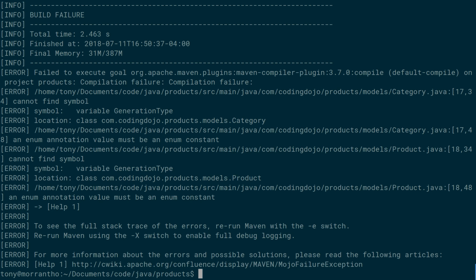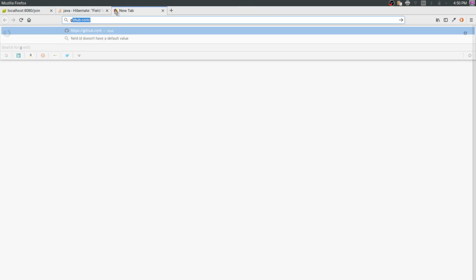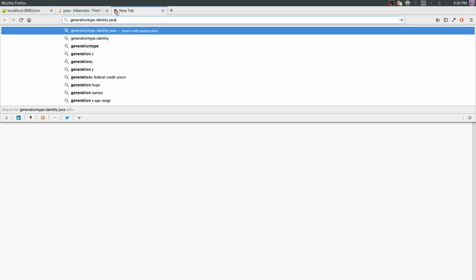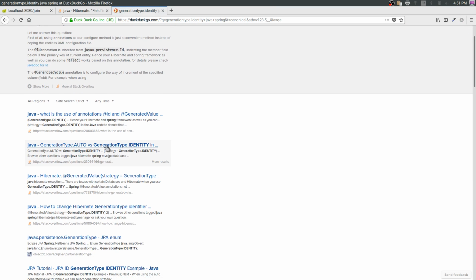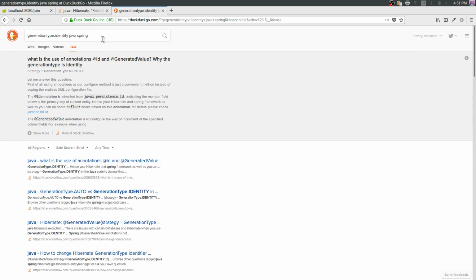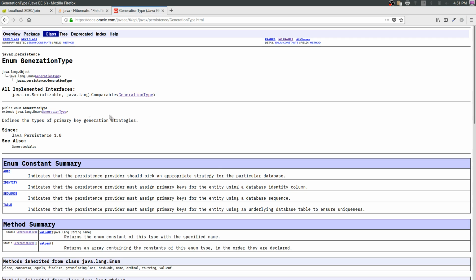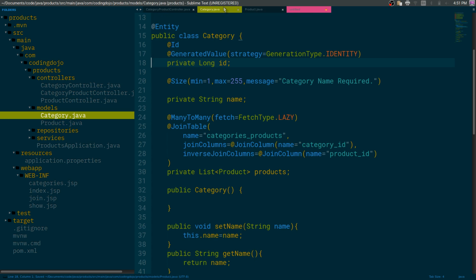Long boot times. Okay, what does that say? I need to import it now. Generation type dot identity. Let's see, where can we find this class? Spring docs. So it comes from here. So let me import this. Okay, and then I'll do the same in the other model, product and then category.